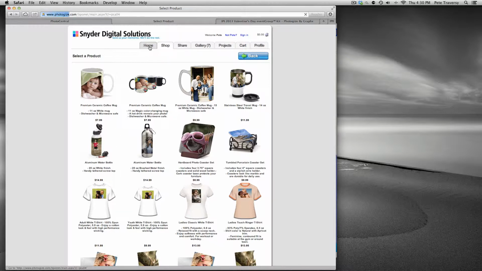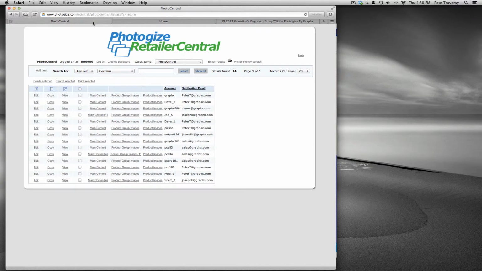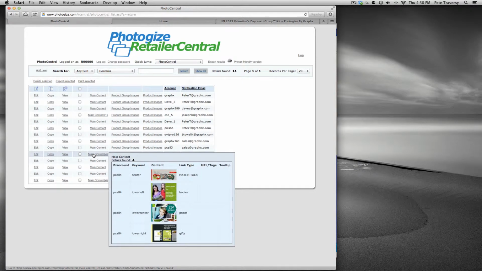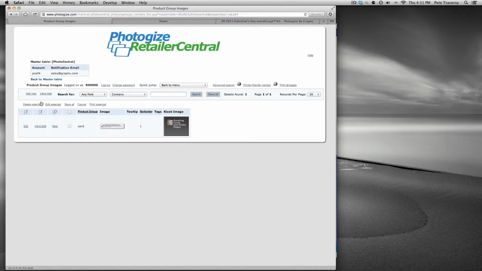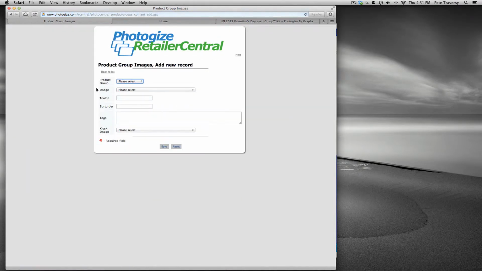So let's go back home. Let's go back to our Retailer Central and let's work on some customization. So this is the stuff we've done before. We added some main content and pointed it someplace else, and we added some product group image, which was different than our stock product group image. So the first thing I'm going to do is add a new product group. Let me click on that, and I'm going to say add new. Now normally you can add a product group for, say, a calendar or something like that, but with event groups we do something different, and it's called match tags.